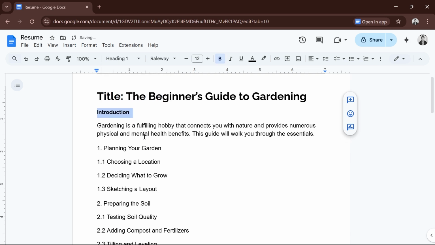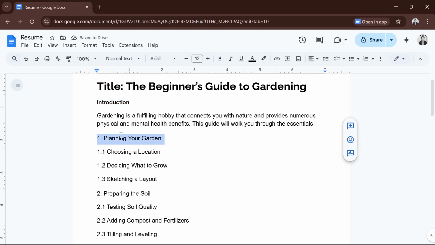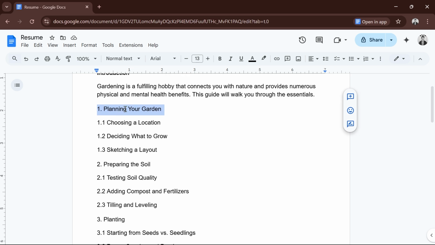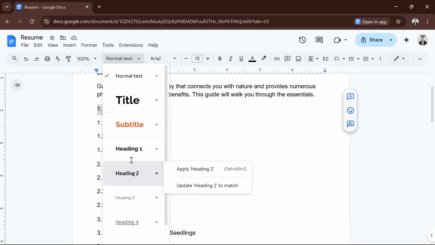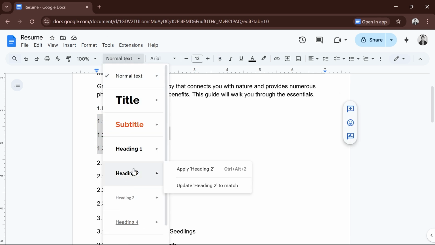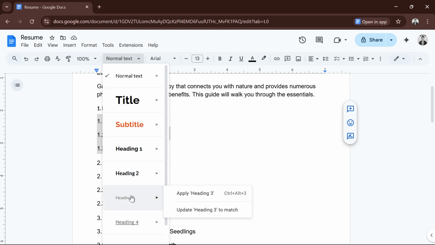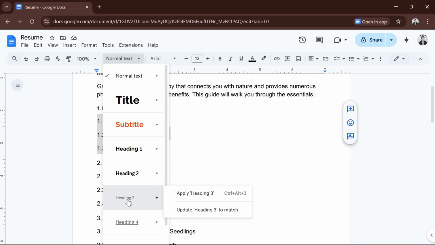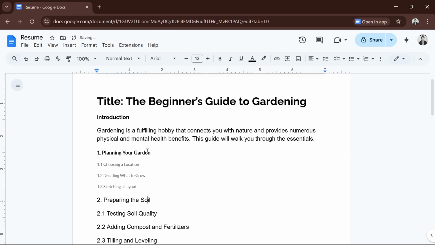So this is going to be heading 1, and then down below heading 1, you are going to have another item. This is going to be your heading 2. And then down below, you see there's 1.1, 1.2, and 1.3. Let's go ahead and highlight those and apply heading 3. So we have applied 1 as heading 2, and let's apply this as heading 3.